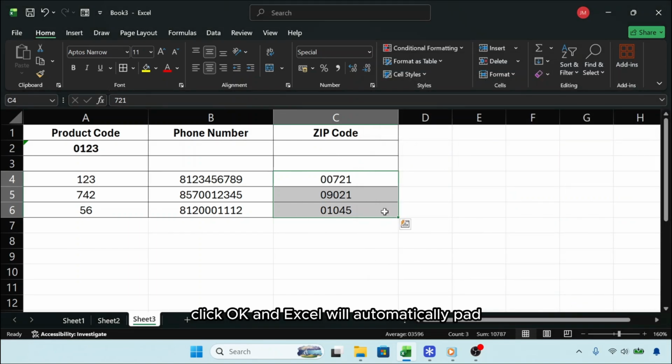Click OK, and Excel will automatically pad the front of every number with the missing zeros to satisfy your exact layout length. And that's it. Your number formatting is now completely locked down.